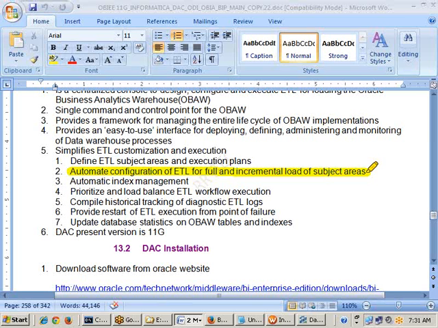Yes or no, sir? So if you are not using DAC, we need to write code based on the target table, capturing what is the maximum date loaded, and pass that as a filter in the code. That kind of groundwork we need to do if we go manual. But if you go for the DAC, it maintains a run table. In the run table, it records what day I loaded the data, and from that date it is going to load the remaining days. So it is automatic configuration of ETL for full and incremental loads, or not, sir?